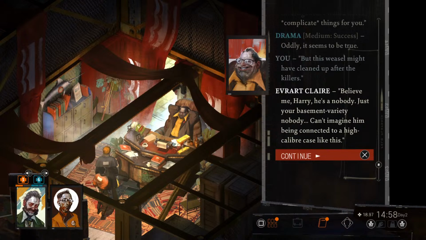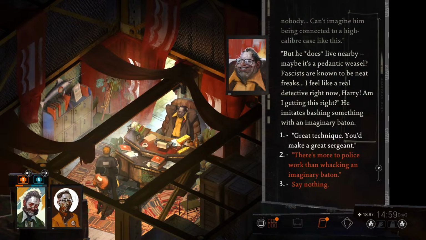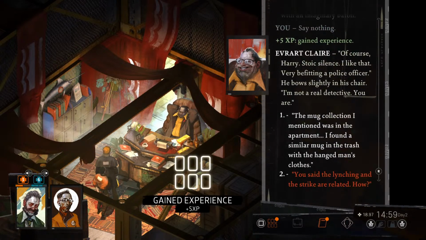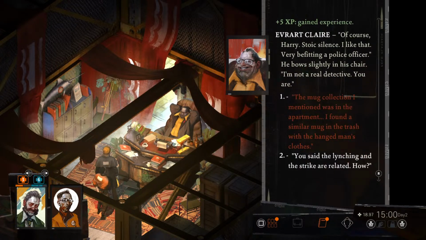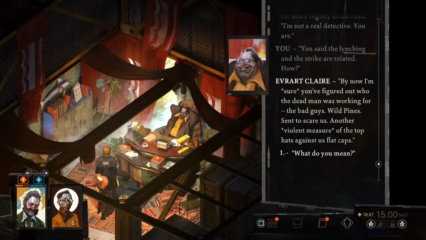Believe me, Harry, he's a nobody. Just your basement variety nobody. Can't imagine him being connected to a high-caliber case like this. But he does live nearby. Maybe it's a pedantic weasel. Fascists are known to be neat freaks. I feel like a real detective right now, Harry. Am I getting this right? Of course, Harry. Stoic silence. I like that. Very befitting a police officer. I'm not a real detective.